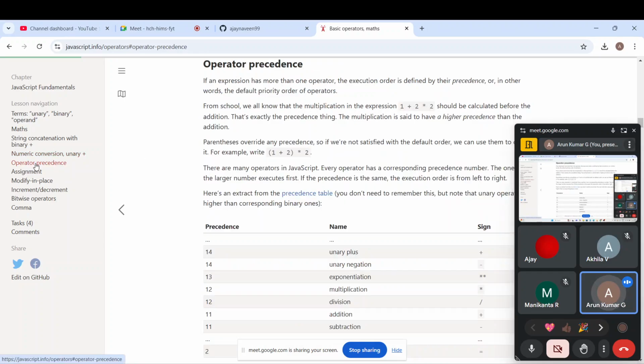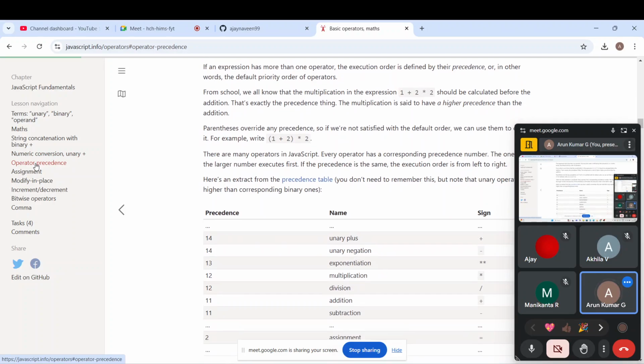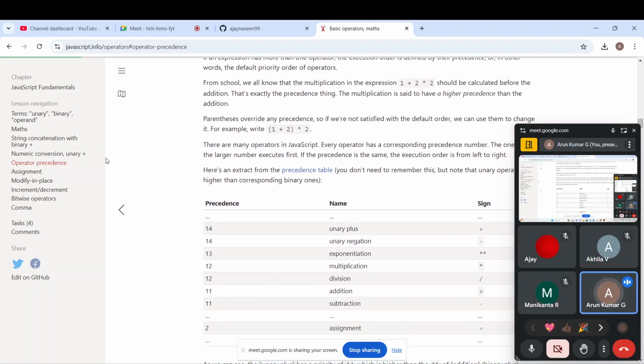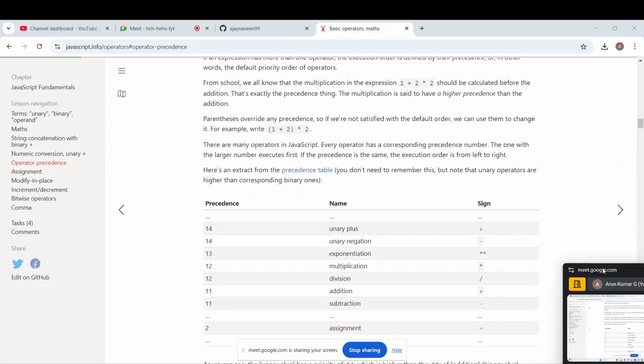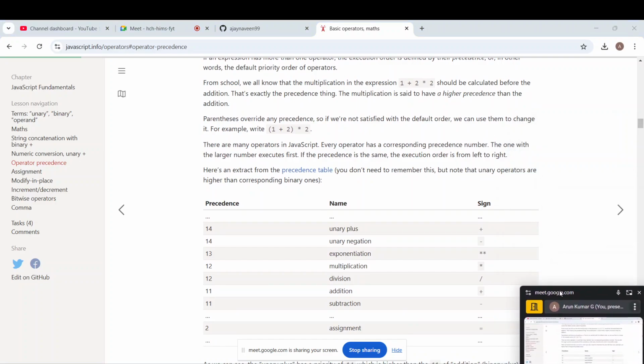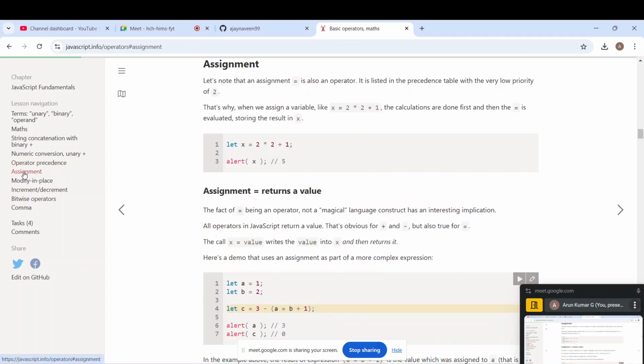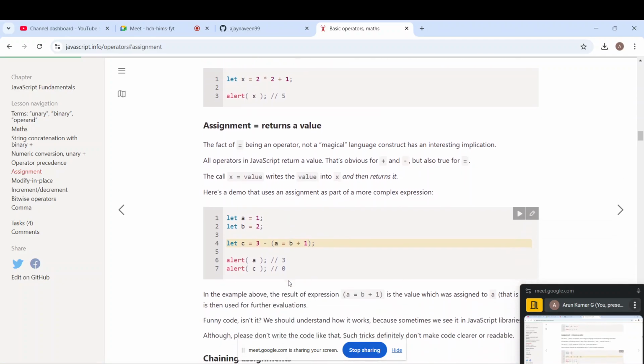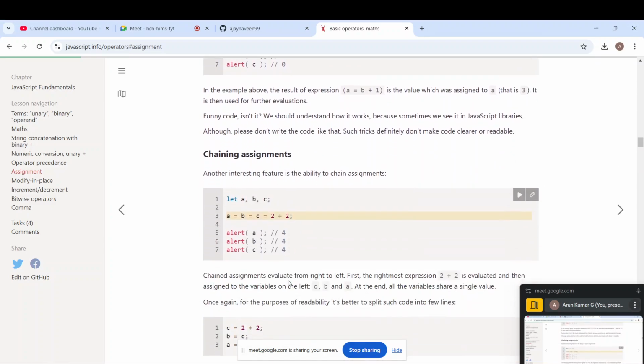We saw another thing called operator precedence. So in an expression, when we have multiple operators, which operator will take more precedence, and how the expression should be evaluated. Then we saw what is called an assignment, which is basically updating that value itself. For example, n is equal to n plus 2. I can write n plus is equal to 2 using a shorthand. That's called modify in place.